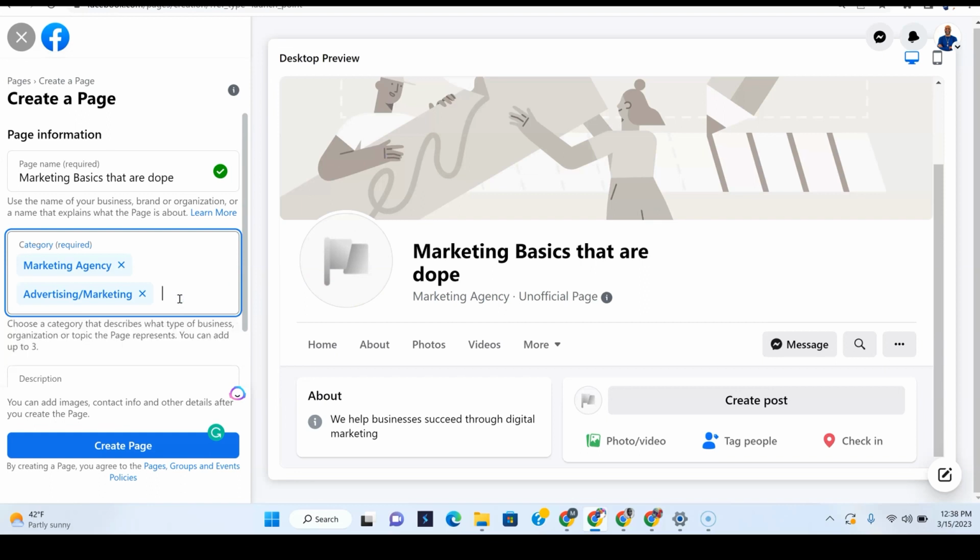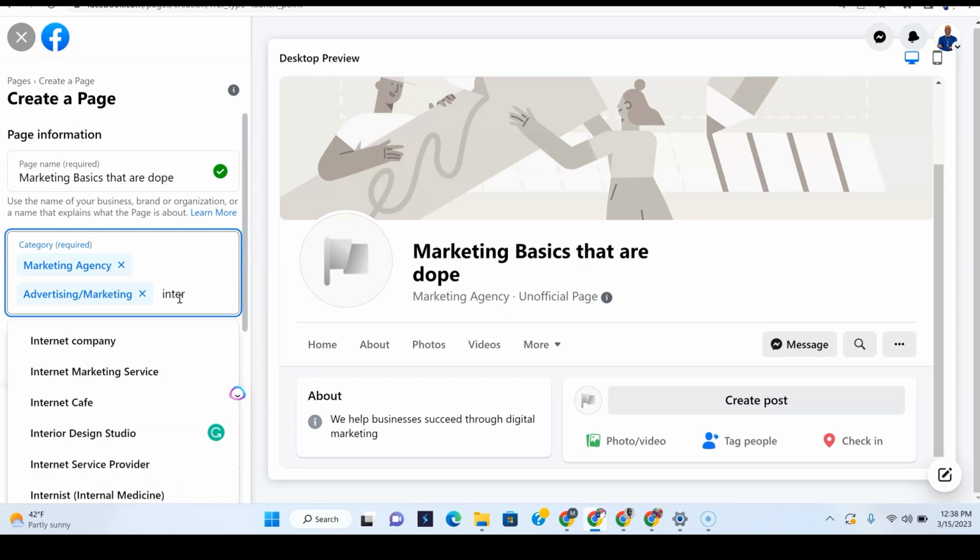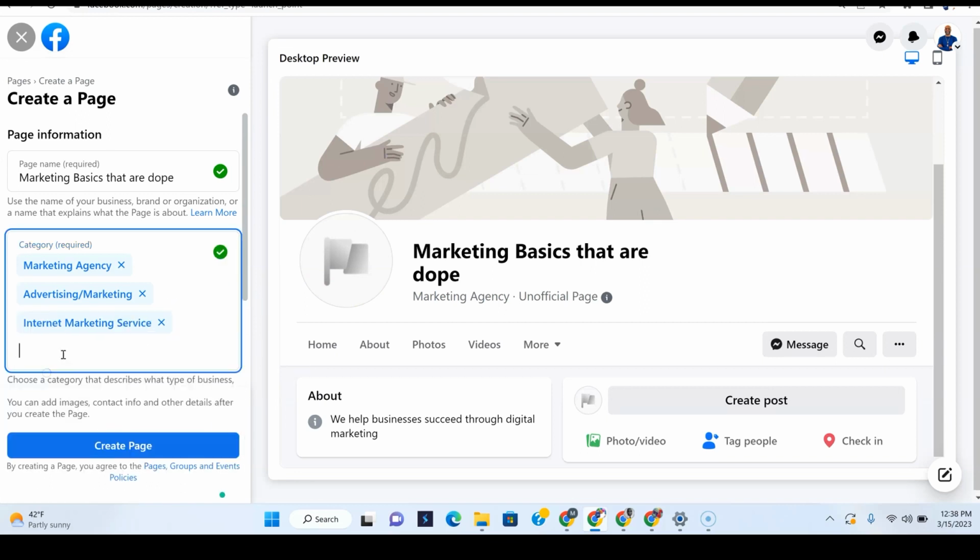So now let's go back here and add internet marketing service. And so I will implore you to pick one that you think really describes the agency right off the bat as the first one, because that's the category that is going to show up here.